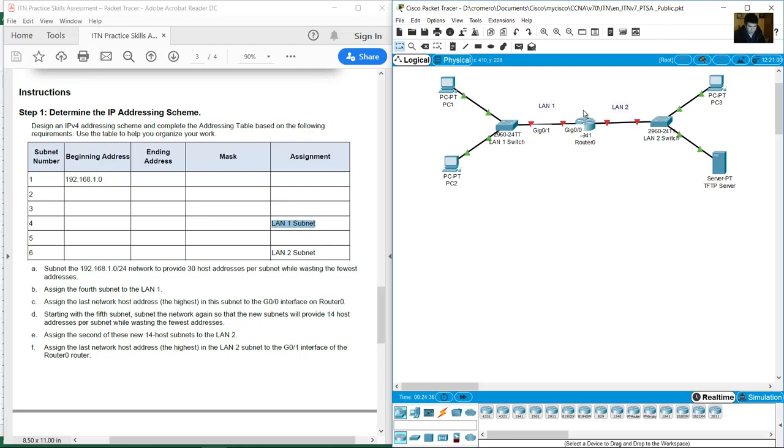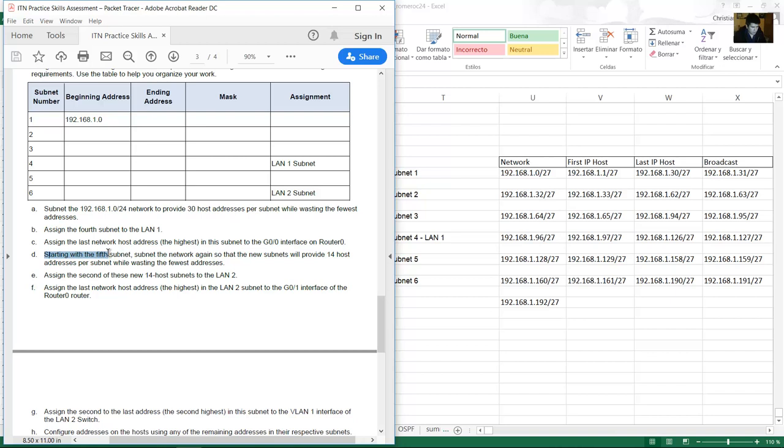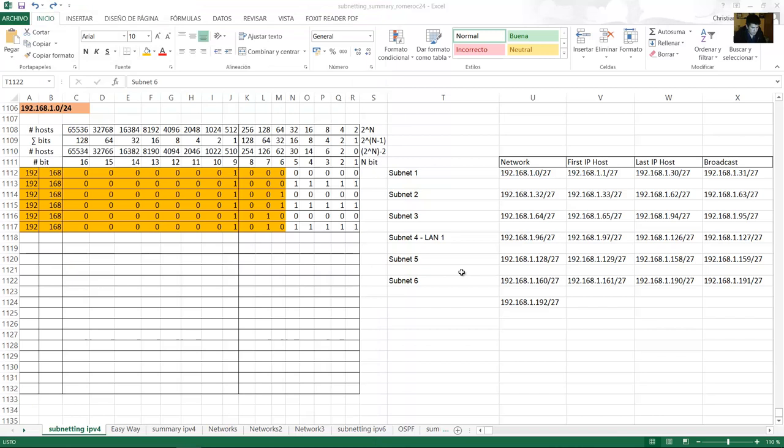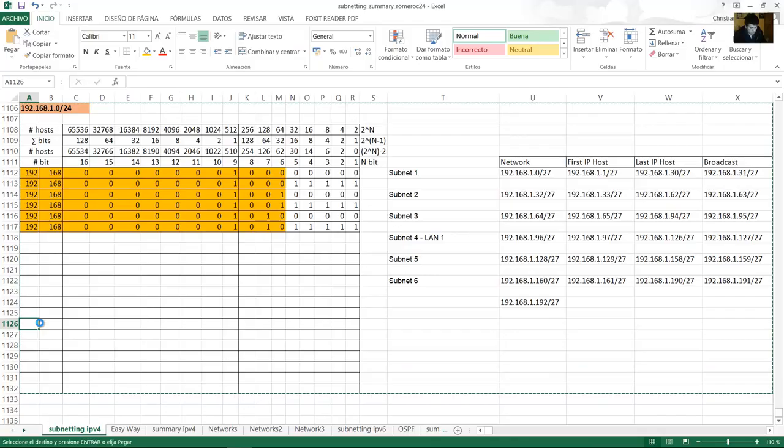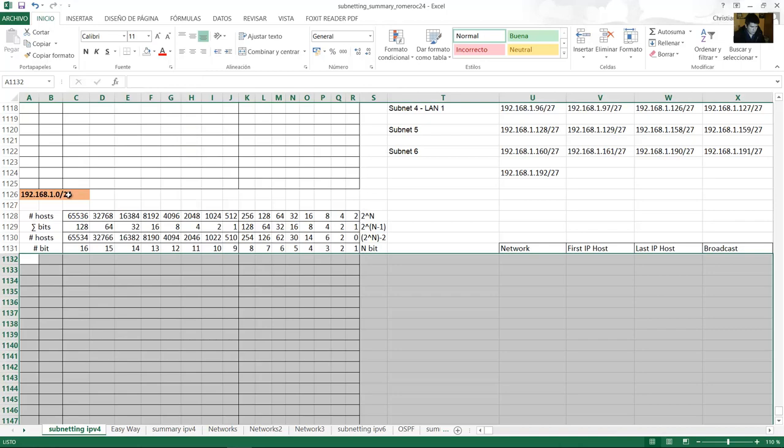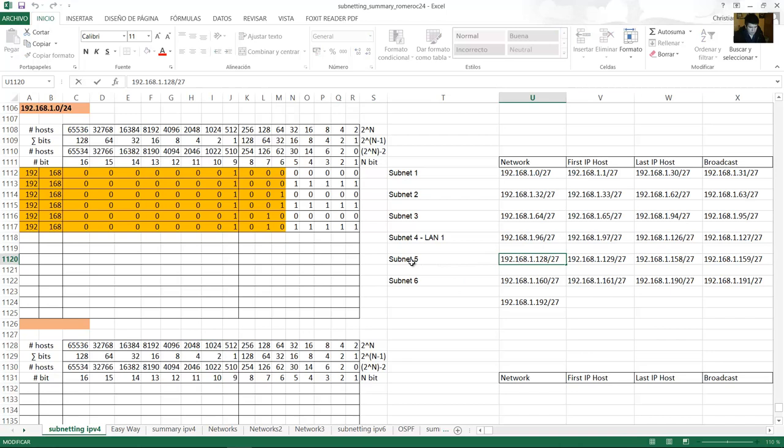On the router. Okay, starting with the fifth subnet, subnet the network again, so that the new subnets will provide 14 host addresses per subnet while wasting the fewest addresses. Okay, this is the fifth subnet, subnet 5, this is 192.168.10.128. And subnet again. Okay, the subnet 5 is this, 192.168.10.128.